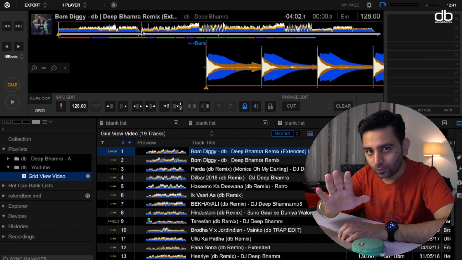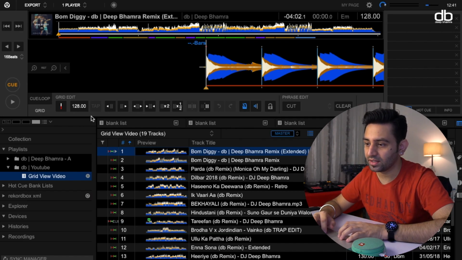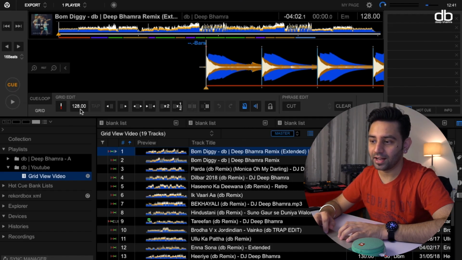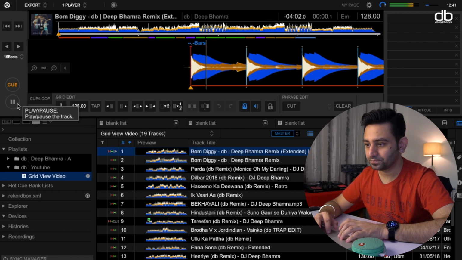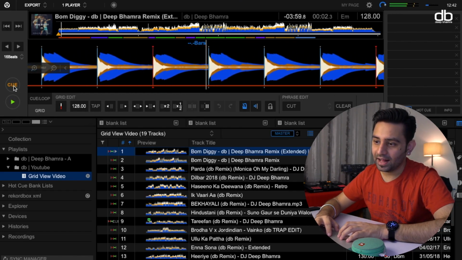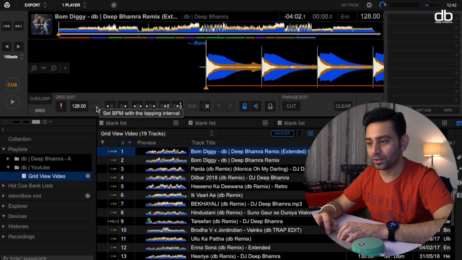But if you don't know the BPMs of the track, you can use this tap button here. So now I'm going to play the track and I'm going to use the tap button, and you can see that it will tell you the BPM. So I'm going to play, and then I'm going to tap with the beat.